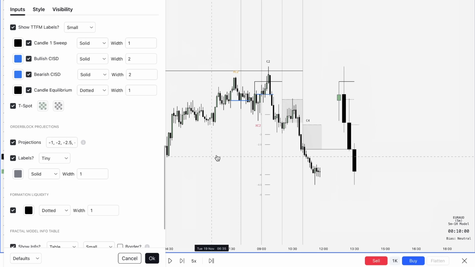Now with the labels of the projections, you can go ahead and adjust those too, however you see fit. Or you can turn them off entirely by clicking this box right here. And you can see the labels will disappear completely.